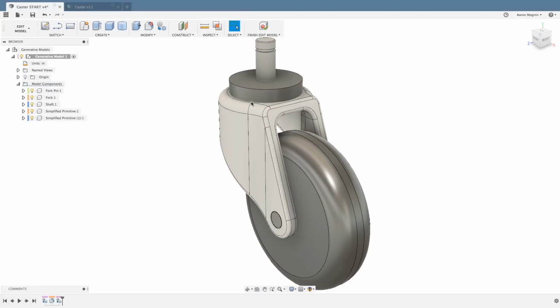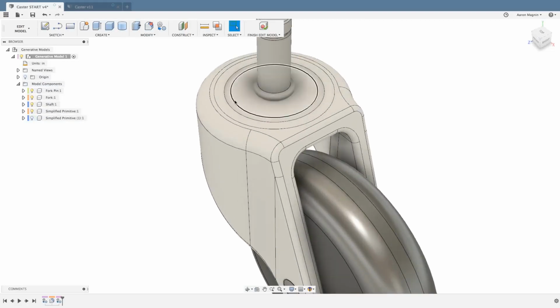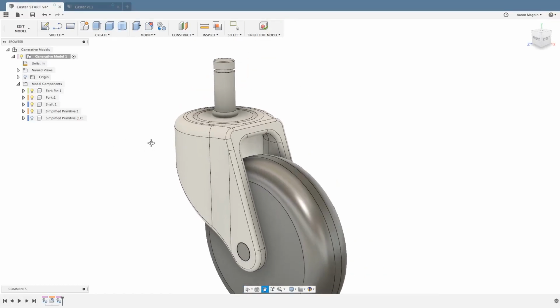And at the top, let's hide that simplified primitive that we just created. There's that groove for the ball bearings, so we need to actually preserve that as well. And I'm going to do this in two different ways in this case.